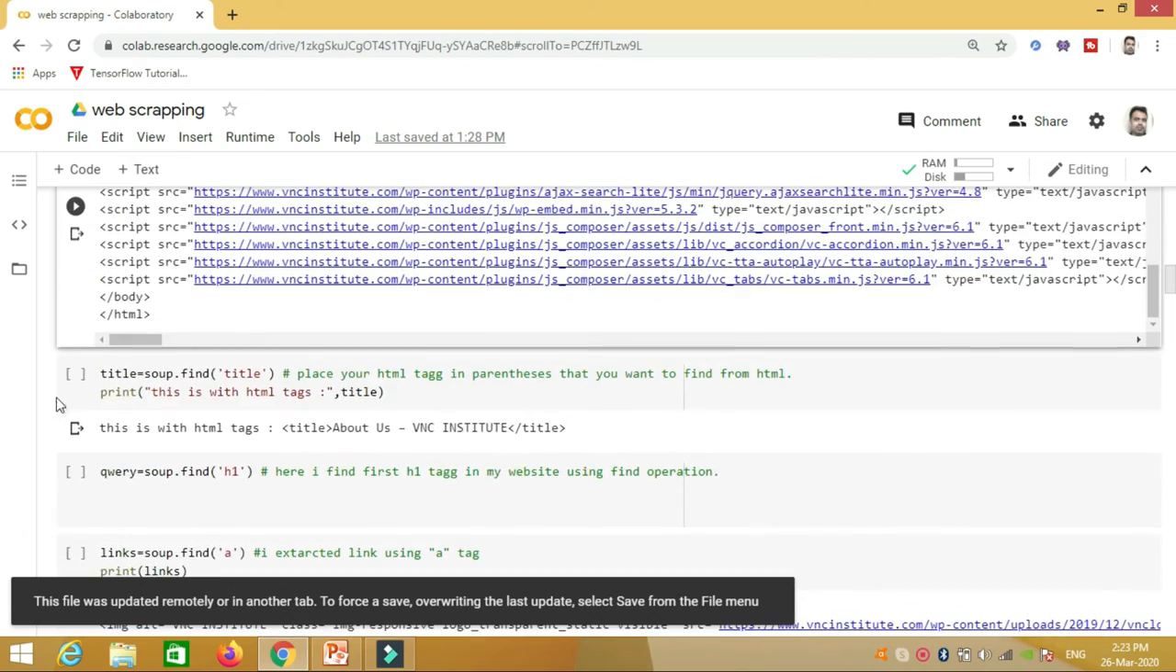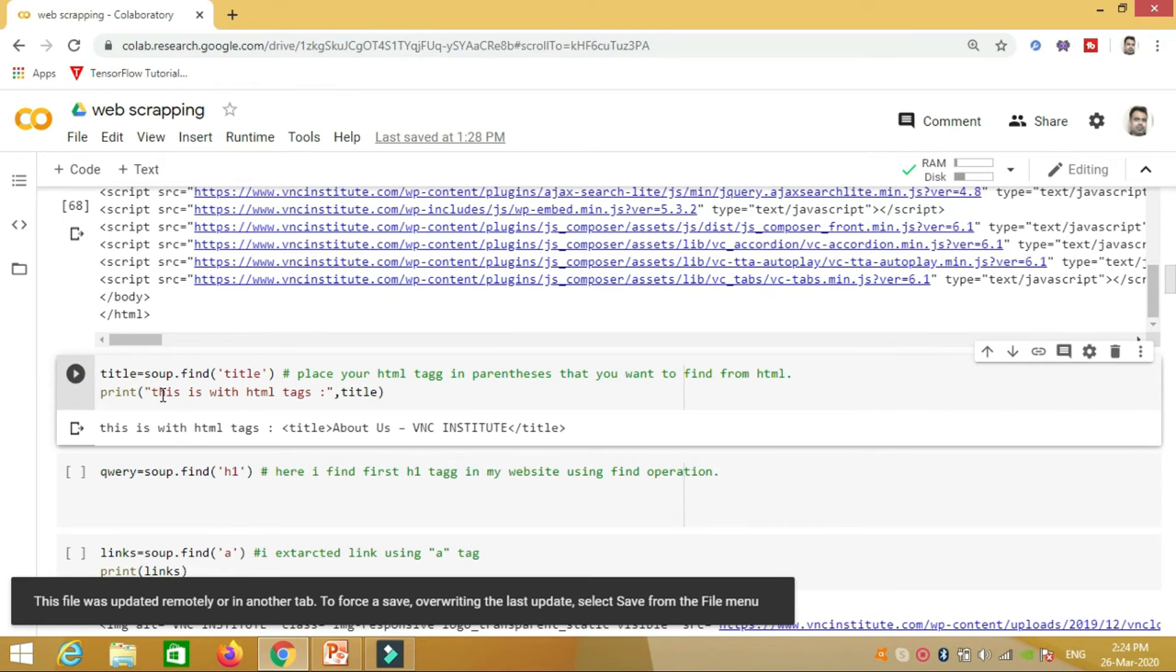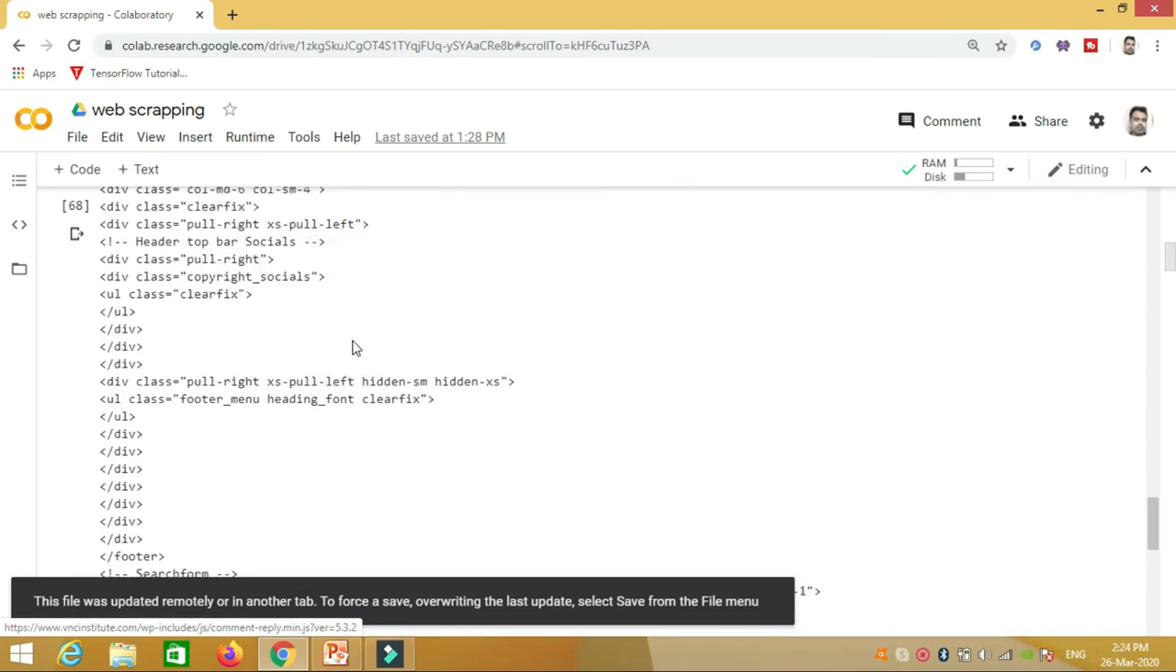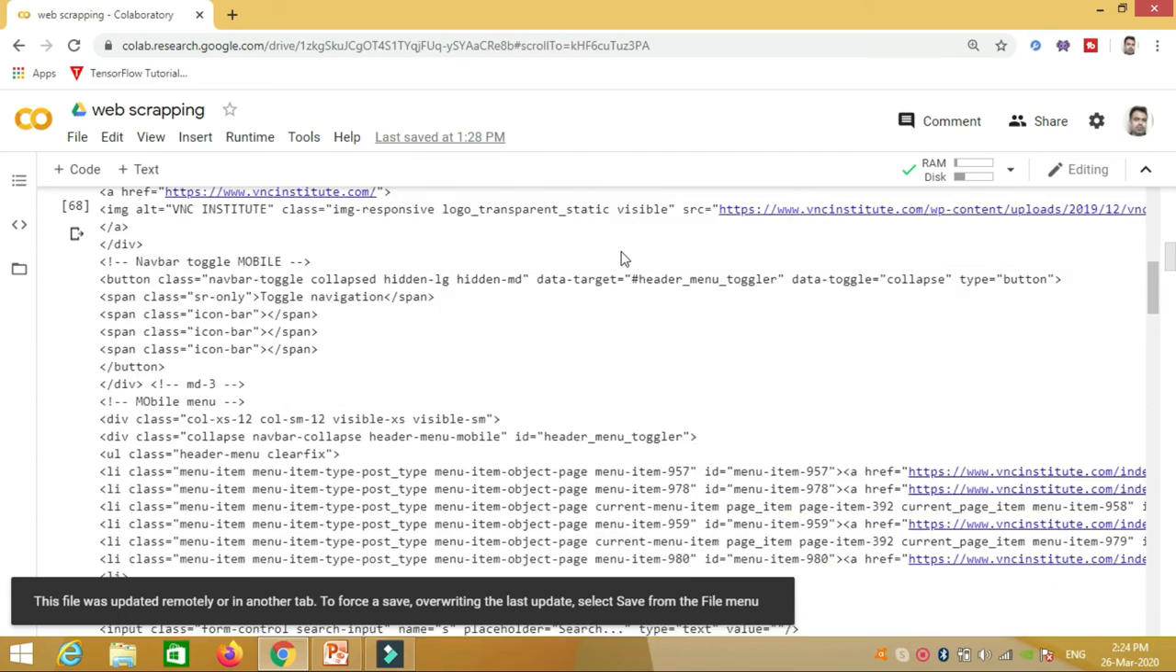After that, let us suppose you want the title. You can find the title with soup.find title. I would like to show you, this is a title, that's why I put it in parentheses. This is the title with HTML tags. Once I run this, it shows first the title with HTML tags, and this is the title in this bracket, that is About Us, VNC Institute. So this is the title of the page, which is mentioned on the website. If you want to check on the website, you can directly click on that link. Okay, I'll show you. I think it is better to show you how that link looks.